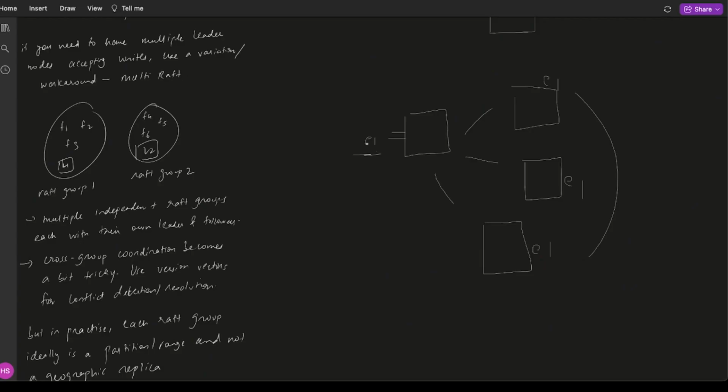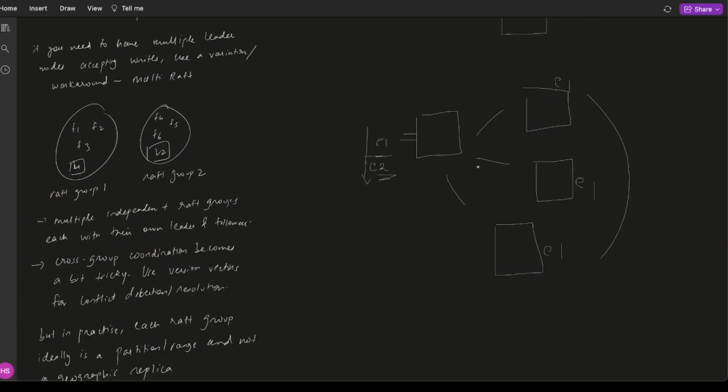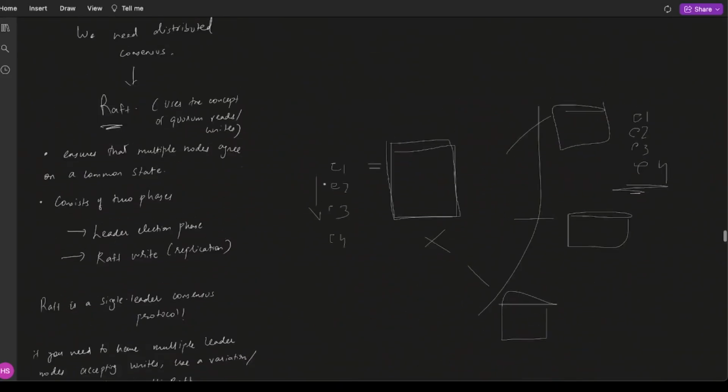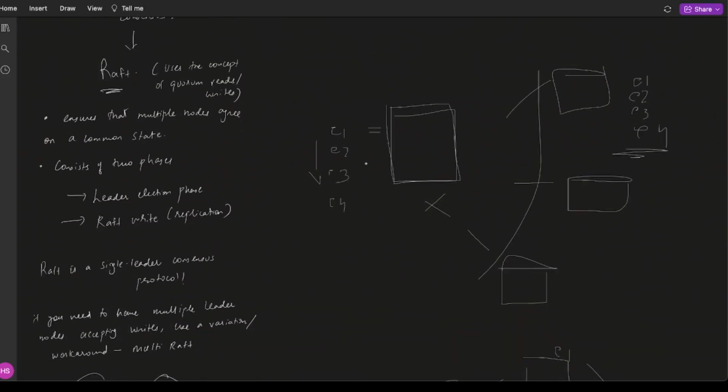So let's say the user makes a payment in this case, and then the user does a refund status that comes after E1, that's event E2. So you want to process these events in the same order. So in such cases, you make use of Raft. Raft consists of two stages. One is the leader election stage, and the other one is the Raft write stage.